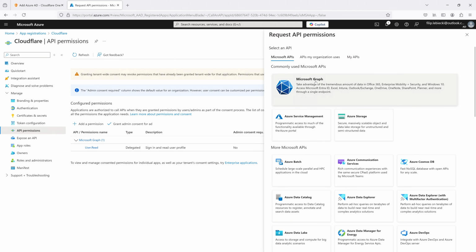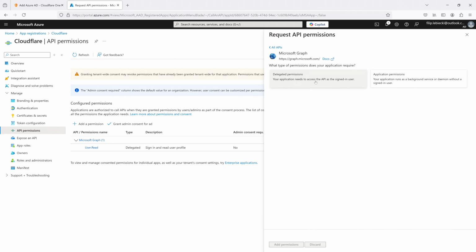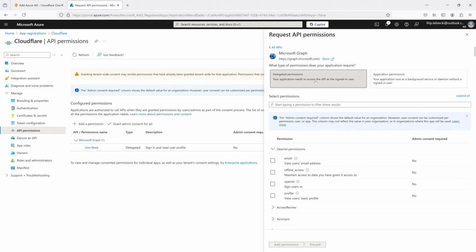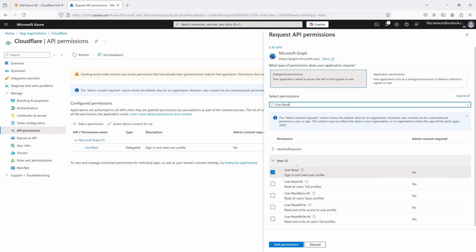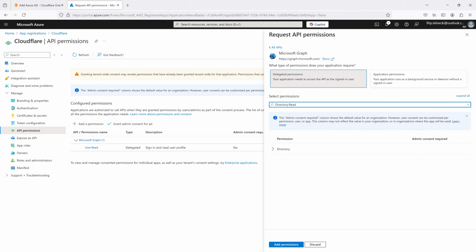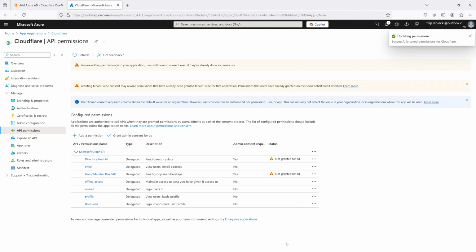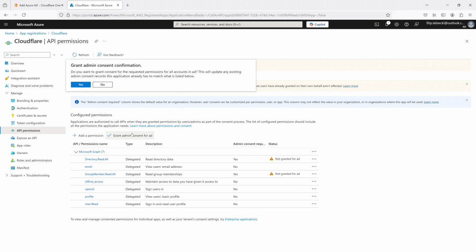I will select Microsoft Graph and choose Delegated Permissions. I will add the following permissions: email, offline access, OpenID, profile, user read (this is often added by default), directory read all, and group member read all. Then I will click Add Permissions. For permissions that require admin consent, I will click Grant Admin Consent.